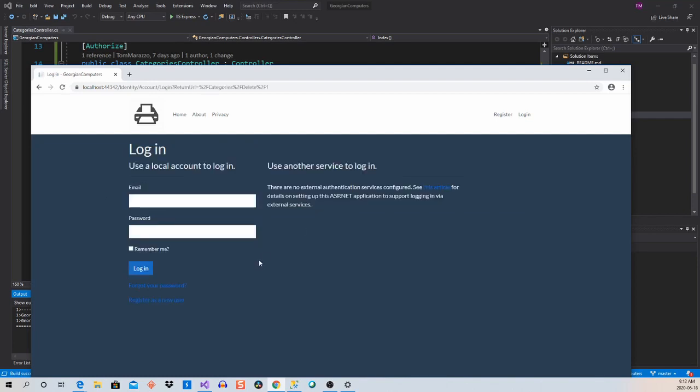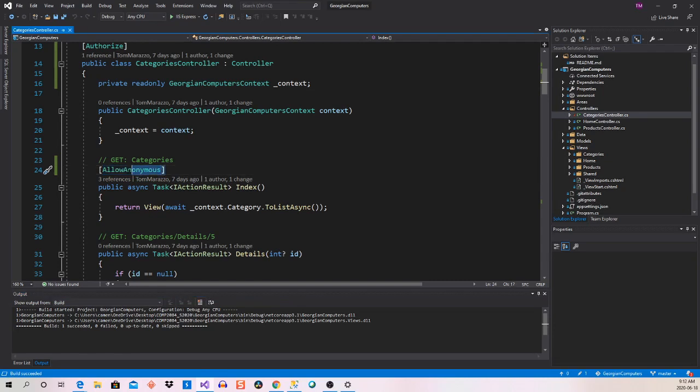But if I try to do a delete, it automatically takes me right back to my login page. It's asking for my authorization or my credentials. Okay, so that's one little thing. I don't necessarily know all the use cases where that'd be a good idea, but they do exist. So if you wanted to do it, it's this allow anonymous.